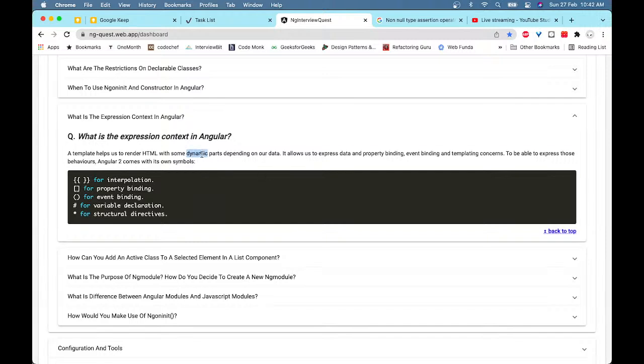What is expression context in Angular? A template helps us render HTML with some dynamic parts depending on the data. It allows us to express data, property binding, event binding, and template concepts to be able to express the behavior. Angular comes with its own symbols. This is mostly related to templates, where you can have different types of expressions. There are double curly braces for interpolation, square brackets for property binding, round brackets for event binding, hash for variable declaration, which you can also call a handler, and star for a structural directive. Good.